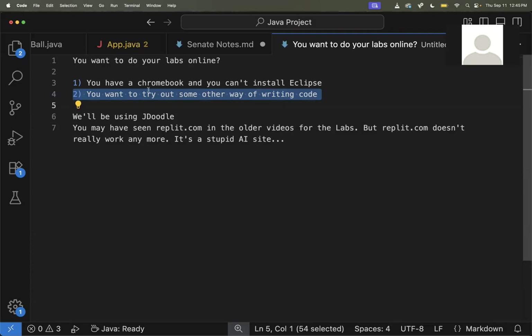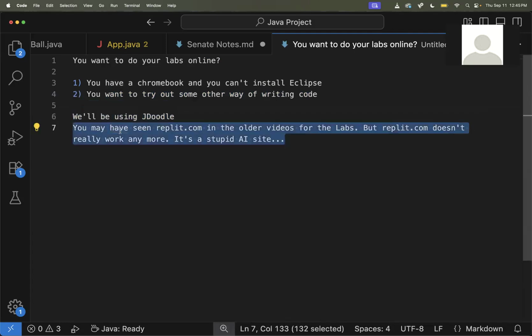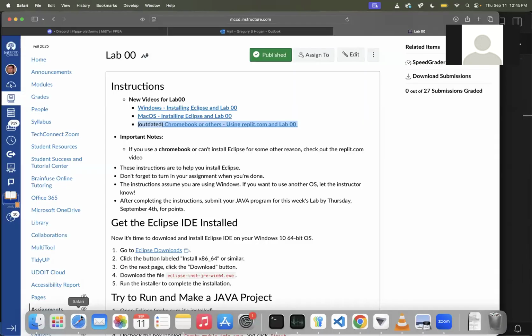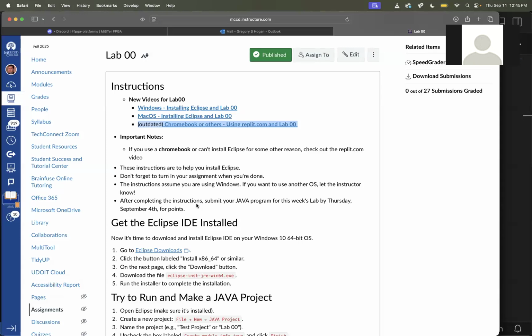So the site I'll be using now is going to be JDoodle. Now, you may have seen Replit.com in my other videos, but that site just doesn't work anymore. It's just a stupid AI site now. So we'll try JDoodle. So how would I use JDoodle?